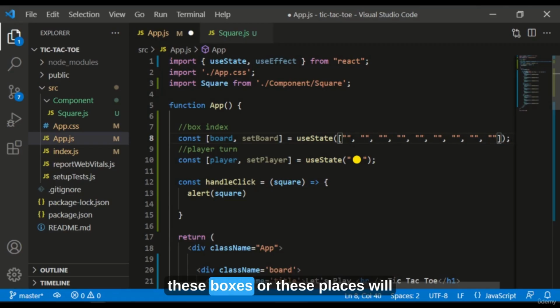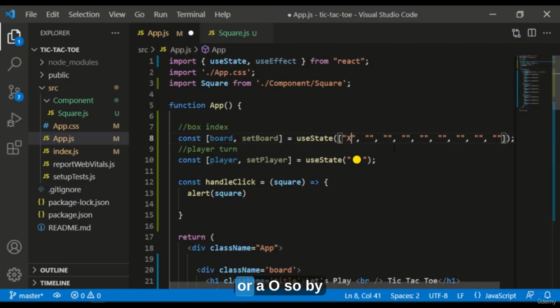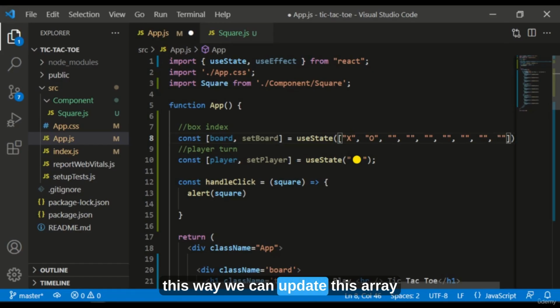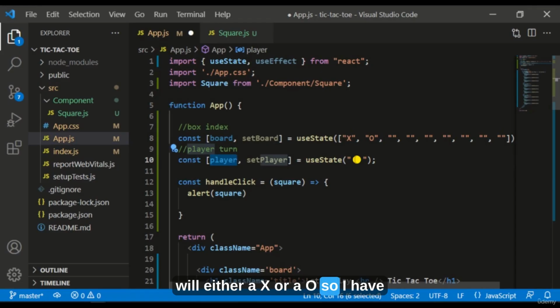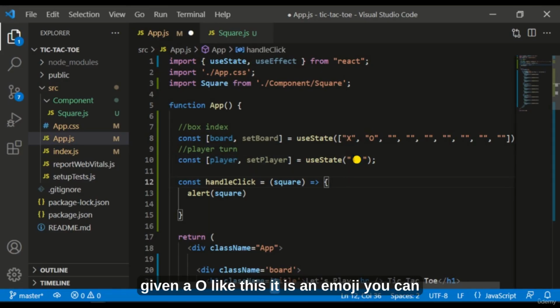So these boxes or these places will hold each one either a cross or a O. So by this way we can update this array within the player turns. So what will be the player turns? The player will handle either a X or a O. So I have given a O like this. It is an emoji.